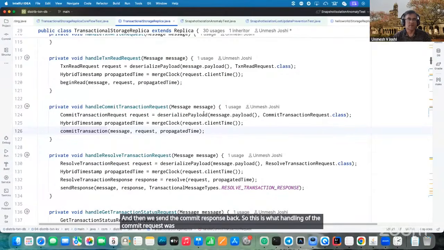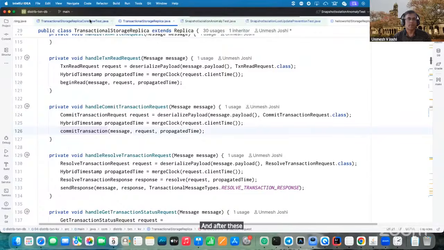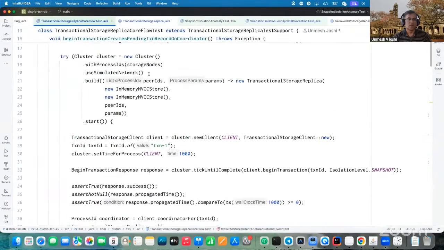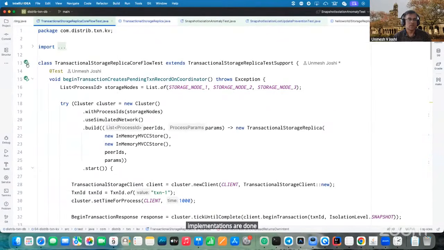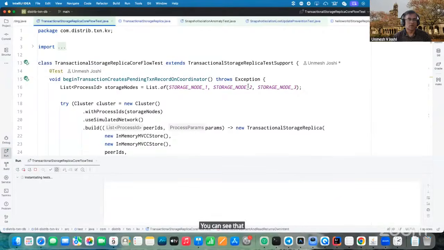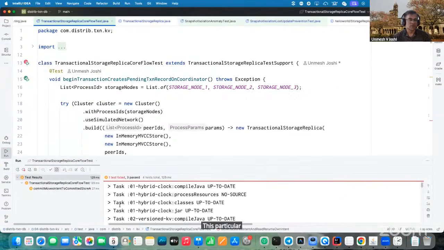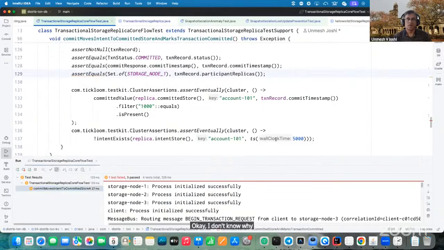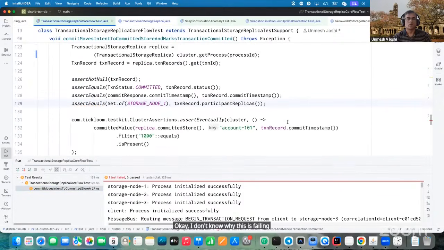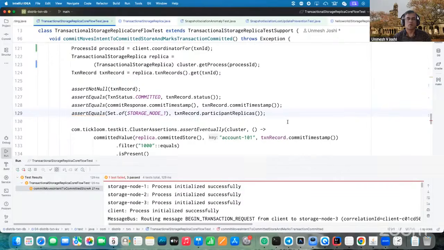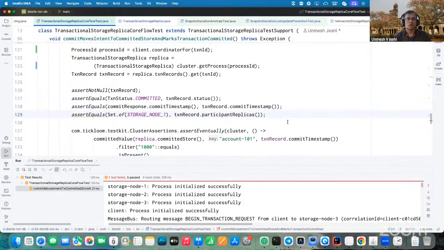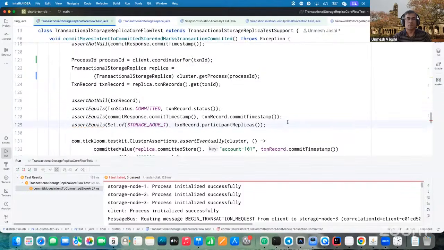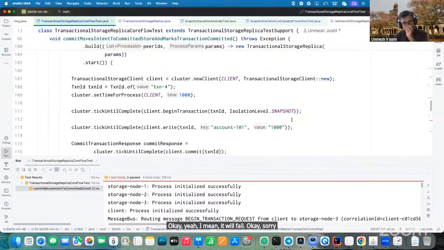And after these implementations are done, you can see that this particular test should pass. Okay, I don't know why this is failing. Okay, yeah, I mean, it will fail. Okay, sorry, I was making the change.